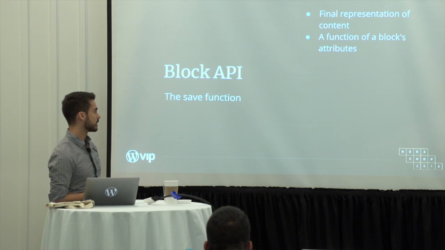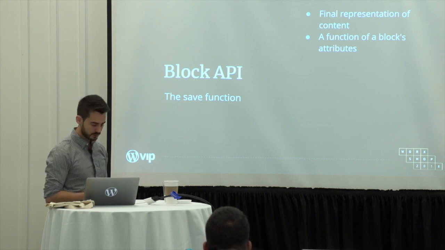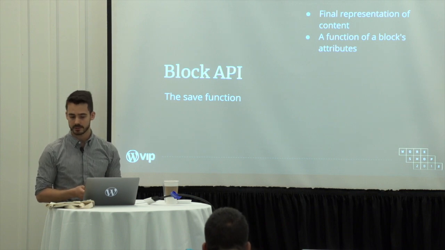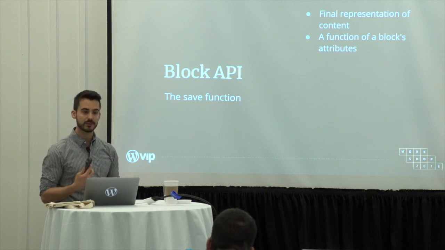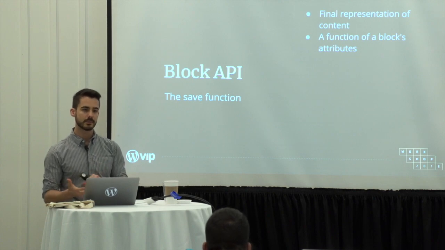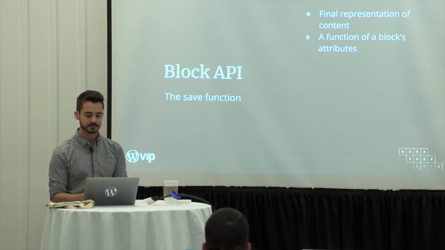Moving on to the save function. The save function is a function of block attributes, and it's meant to output a representation of the block that should be committed into post content. If you've been playing with React or anything like React, this should sound familiar because it's a function of some kind of attributes or props into something sort of like markup.